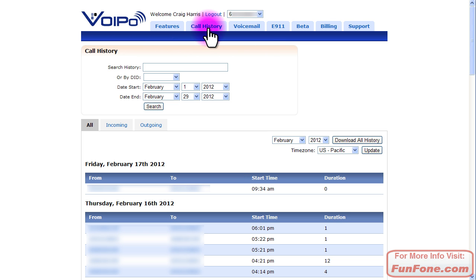Call history is a history of every phone call you make or receive with your VOIPo service. It has a nice search feature. If you have reason to need to know your various calls, like perhaps you're a lawyer and you bill per minute for your phone calls, you can use this for your billing.